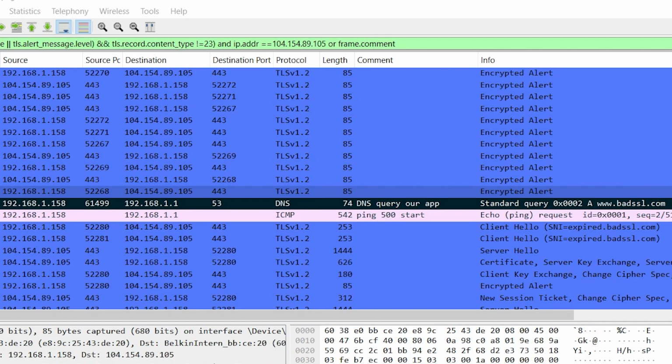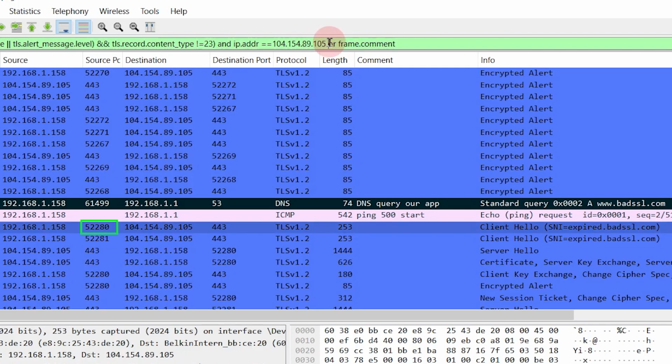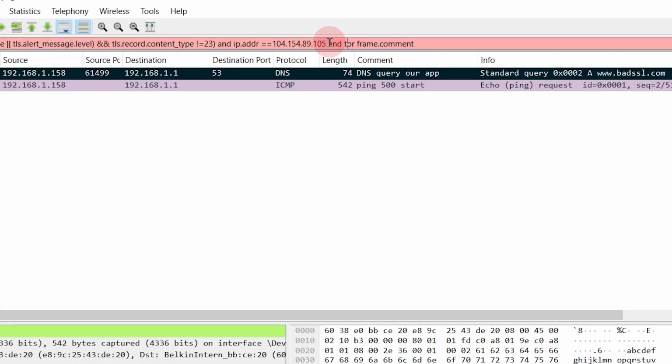And so now you can see here our DNS query and where we have our 500 byte ping where our testing started. We can see the TCP source port of our client hello right below where our testing started is 52280. Let's add this to our filter so that we can get this conversation only. Now to do this correctly, we need to add tcp.port equals 52280 before our frame.comment. So I'm going to add that now. So I'm going to type in and tcp.port equal 52280.